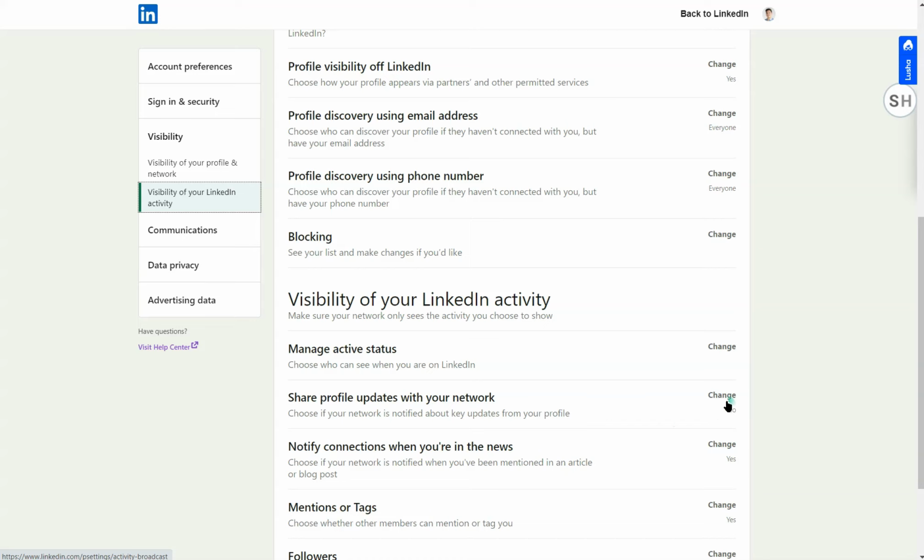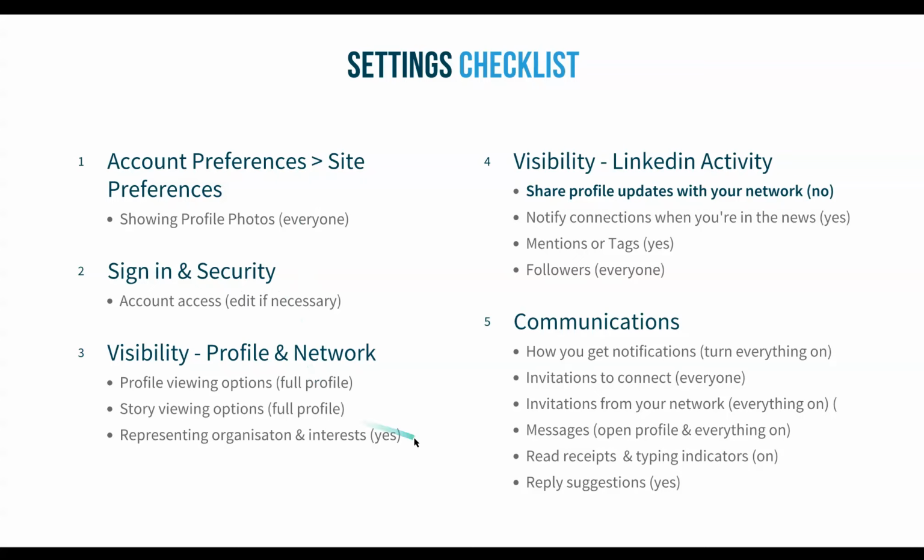Obviously, you'll see exactly where to find the settings, and then the actual setting that you need to set it to, which is things like everyone, edit if necessary, full profile, and so on and so forth.